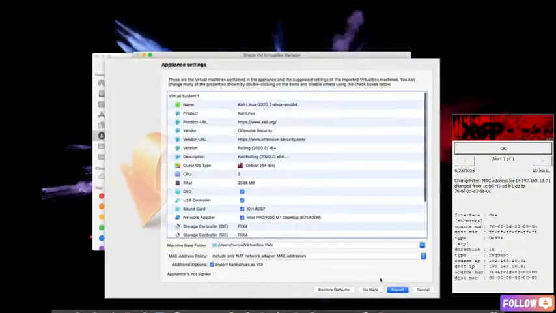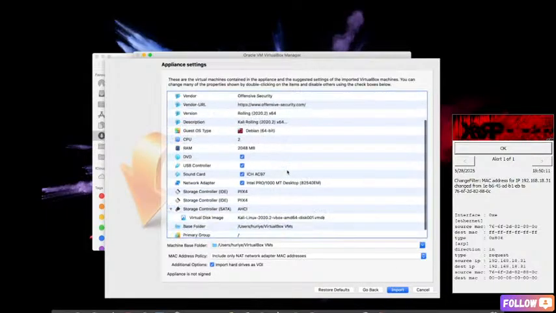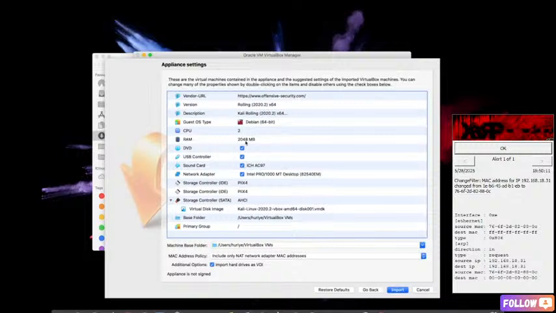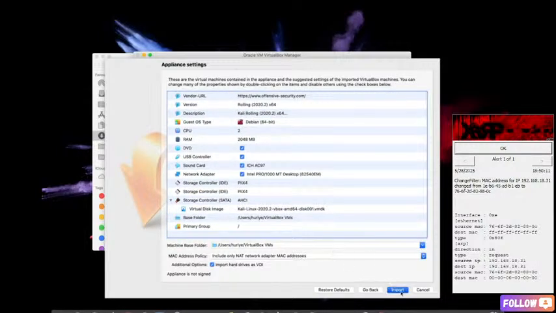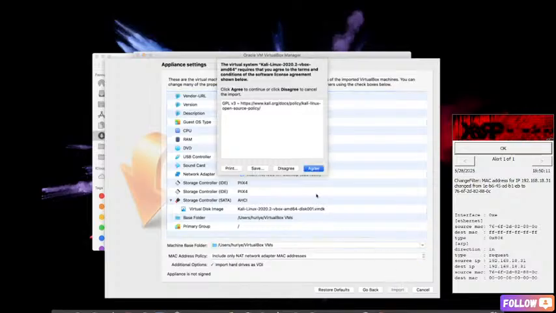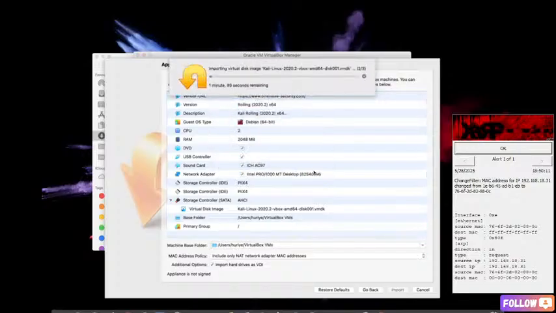So as you can see, there are the suggested settings of VirtualBox for the imported virtual machine. RAM is 2 gigs by default. Now just click Import and agree to the license agreement in order to continue. And it starts to import. It may take a couple of minutes.